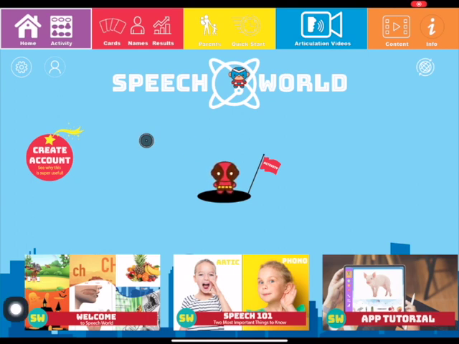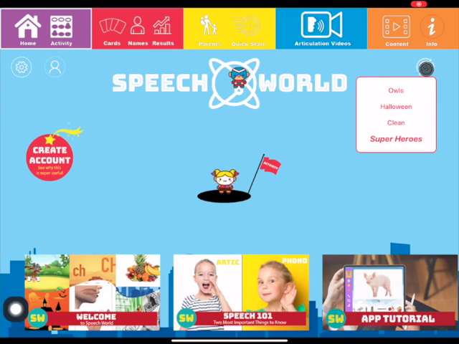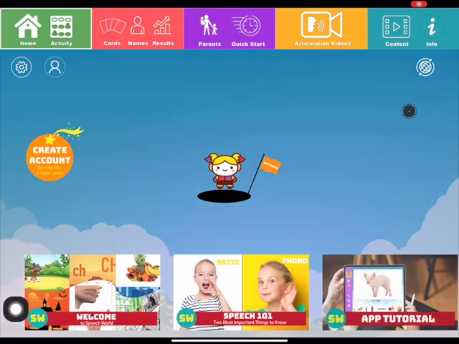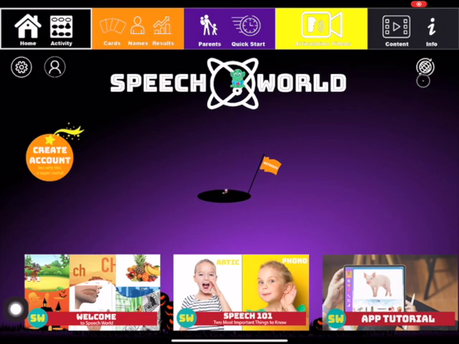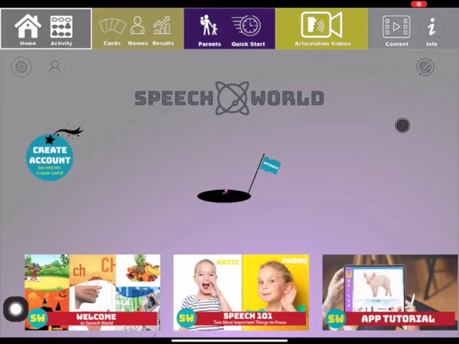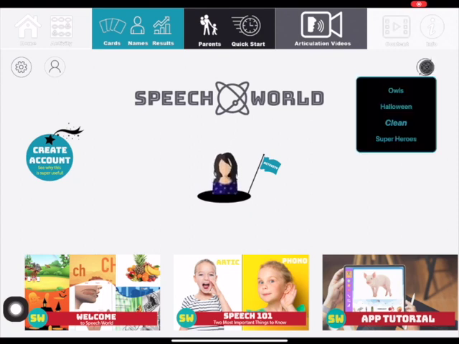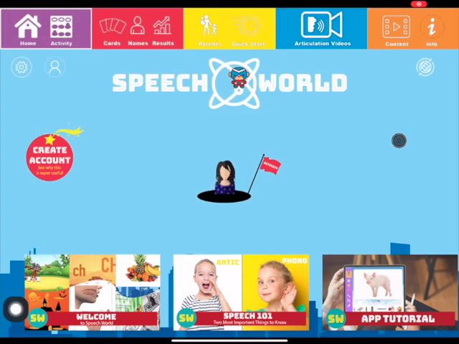So first thing you want to notice, if you go up here in the right-hand corner, you can see we have different themes. So you can do owls, or you can do Halloween. We'll be adding new themes as we go along. And there's also a clean theme for older clients who aren't so crazy about owls and superheroes. Let's go back to superhero for now.